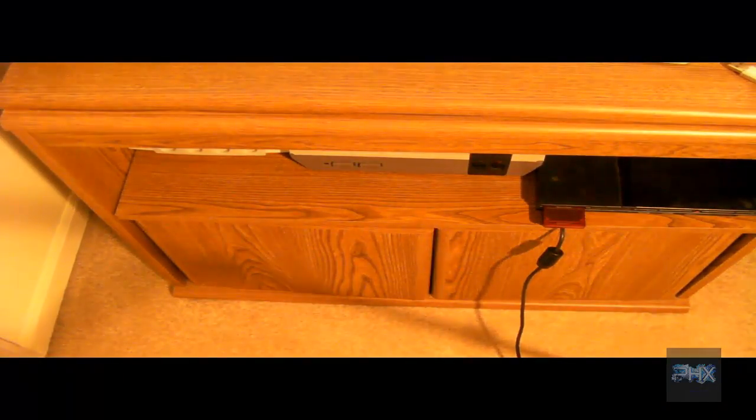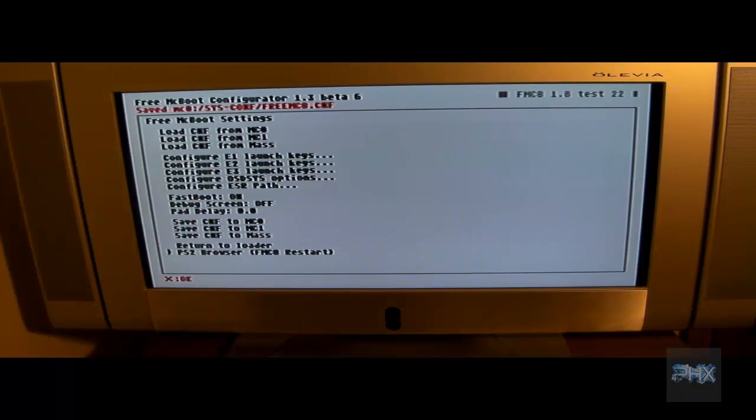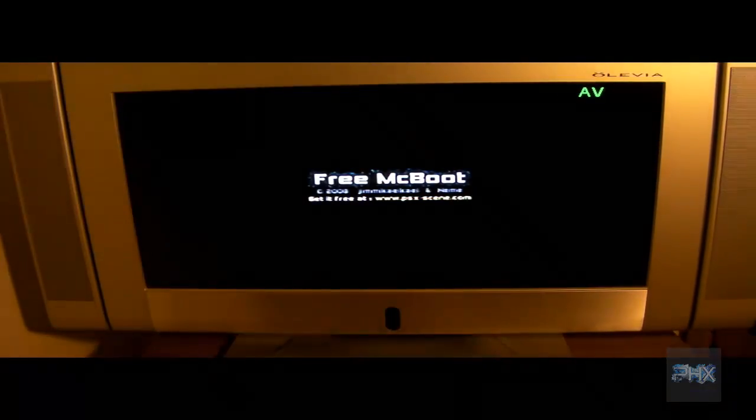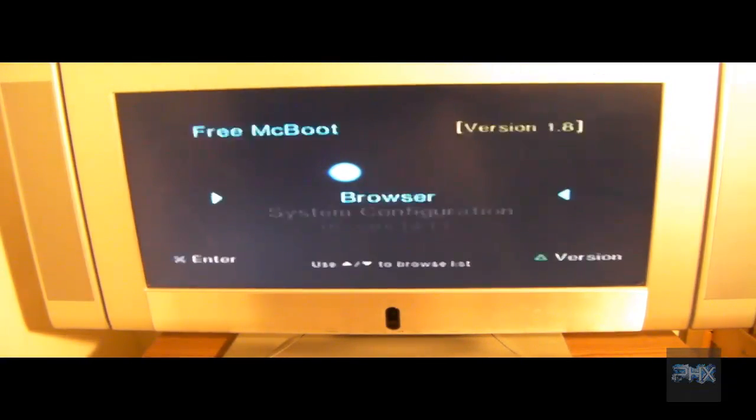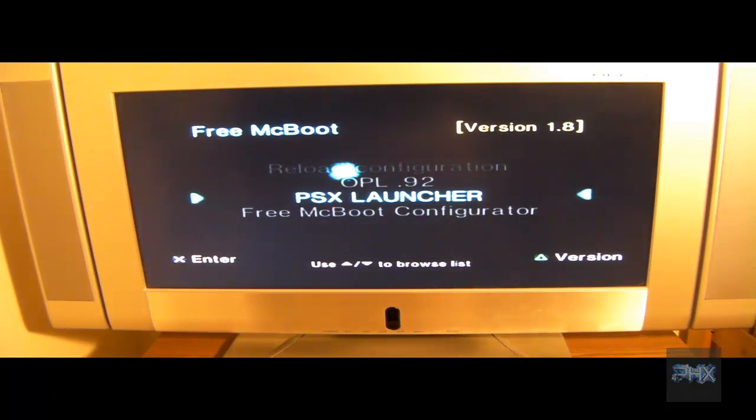All right. And then let's go back to TV. Go back a little bit here. And then let's restart it. So what's going to happen is FreeMcBoot is going to reboot itself. And we'll see the programs listed already on the main menu here. So when you install the vanilla version of FreeMcBoot, you do not get OPL92. You don't get this PSX launcher, for example.